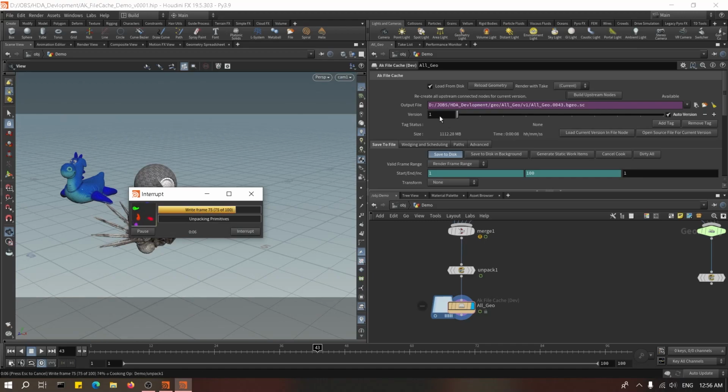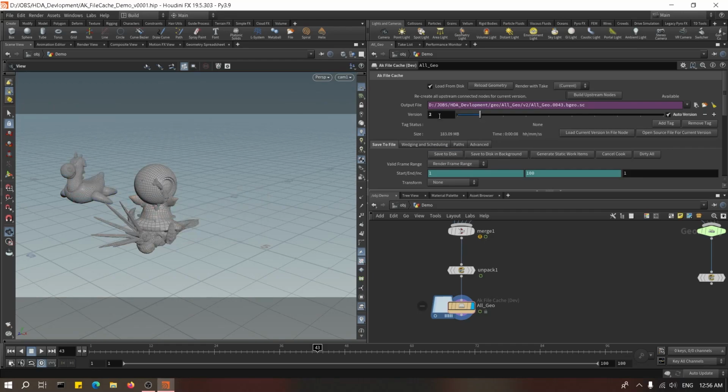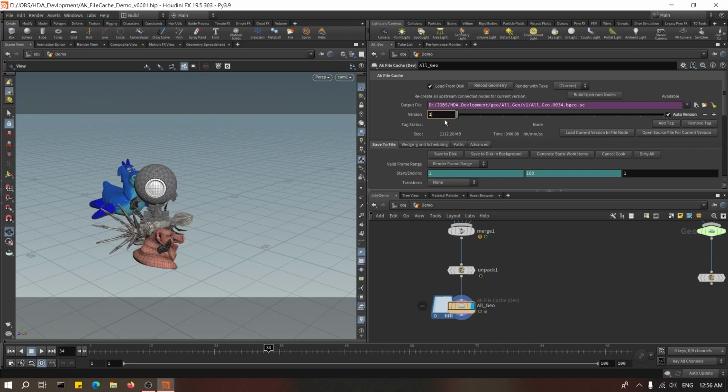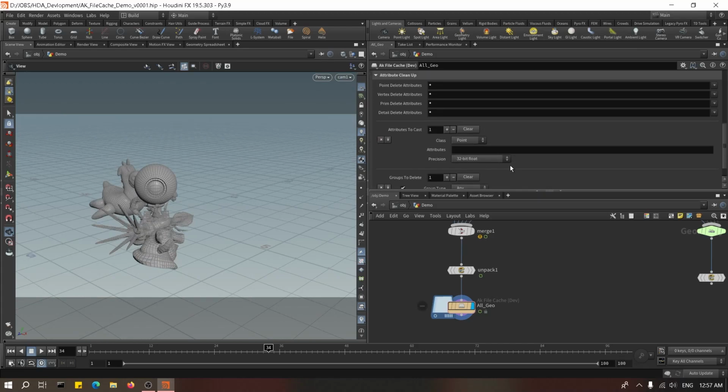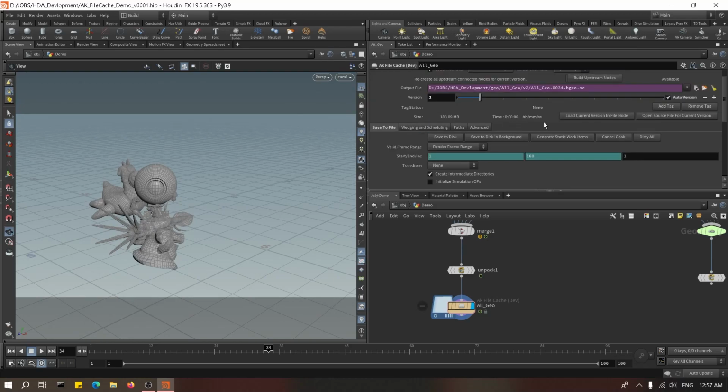Let it cook. Okay, it moved to version 2 and we have our cache. You can see the size is dramatically lower. It went down from 1112 MB to 183 MB. That's why you should clean up your attributes. They take a lot of disk space. In the saving time I think it's the same, but it saves disk space.